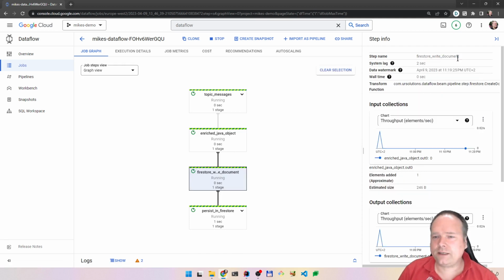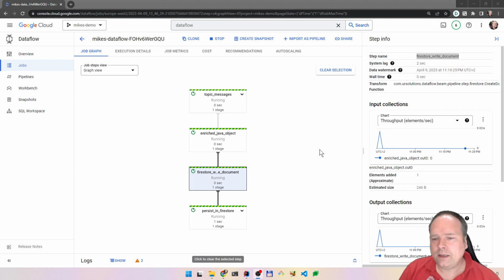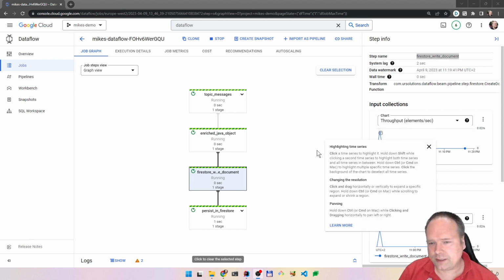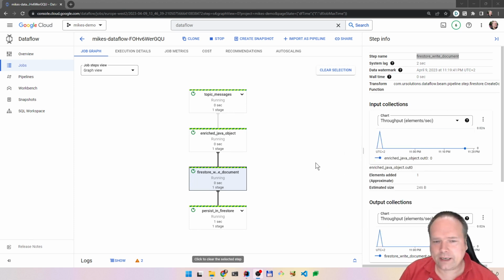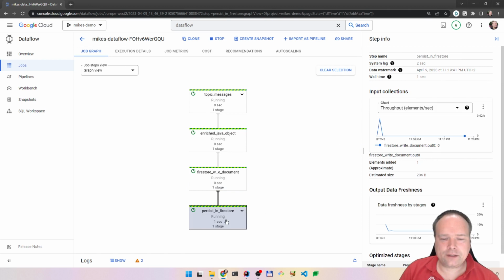All of these step names right here, you can define those yourself. You can set whatever you want there, of course. So it should be something that is understandable. And you can also see some performance metrics right here. I think I've sent 2 messages through this, so that is why you have the spike, and then there's nothing afterwards. And then we have the persist in Firestore in the end.